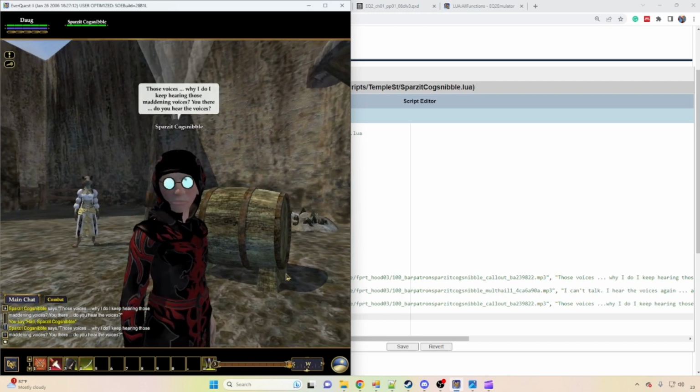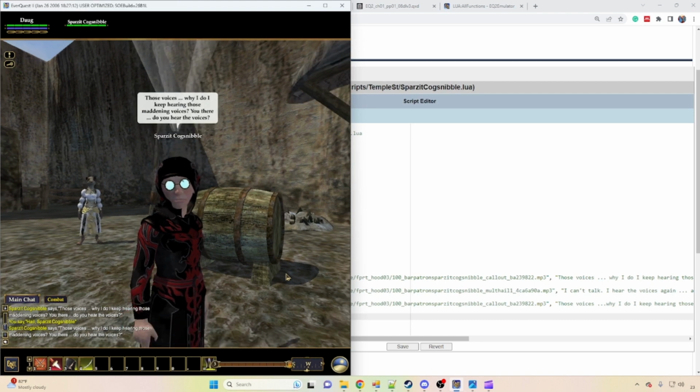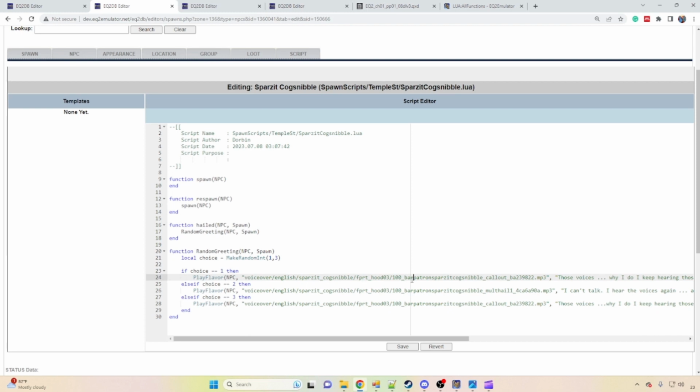So as you can see, he is saying a line of dialogue. He's saying something above his head. That is exactly what we wanted to do. You'll notice he isn't facing us anymore. It's because we got rid of the face target part of the script. So we'll deal with that.